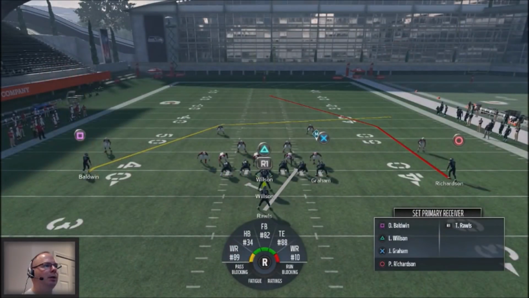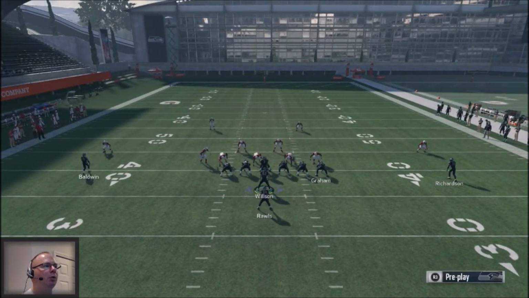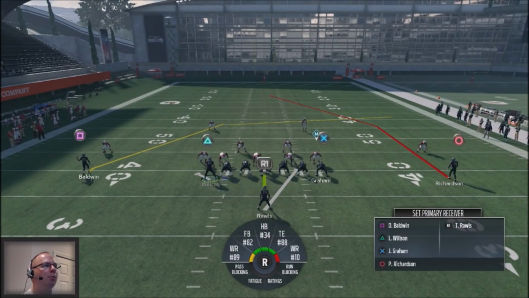And as you can see right here, you've got basically a 2-route combination. What I like to do is take Wilson. I want to go ahead and put him over here. I'll motion him off the line so we get that single back ace look. And I also like to put him on a drag route just so I've got an underneath route.